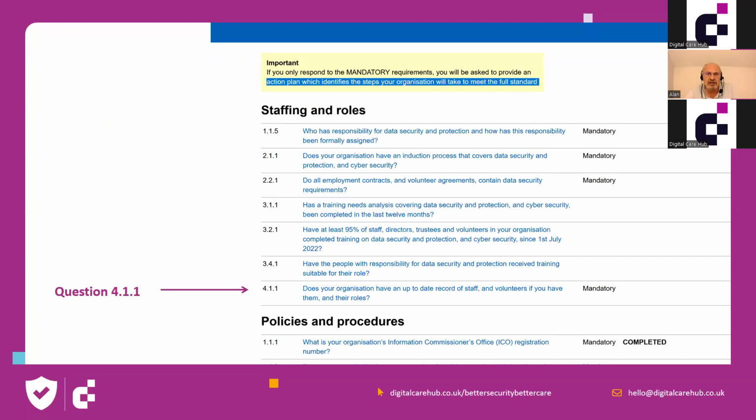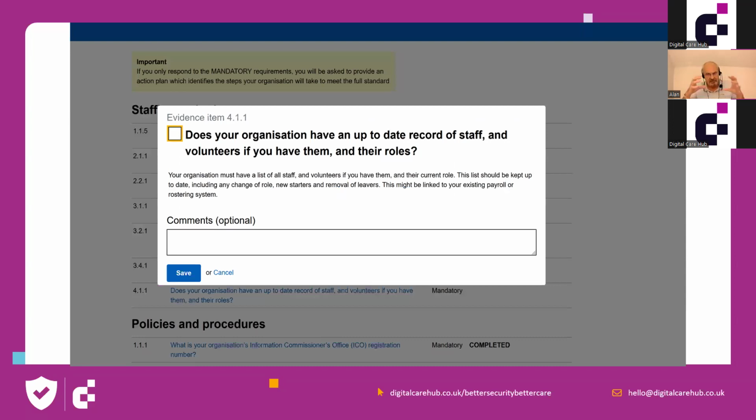If we can have a look at the next slide, we can see that 411 is the last of the questions in the staffing and roles section. And if you click on the blue text, as I indicated earlier, it will open up the full question. And here you can see that this particular question is a simple tick box. So does your organisation have an up-to-date record of staff and volunteers?